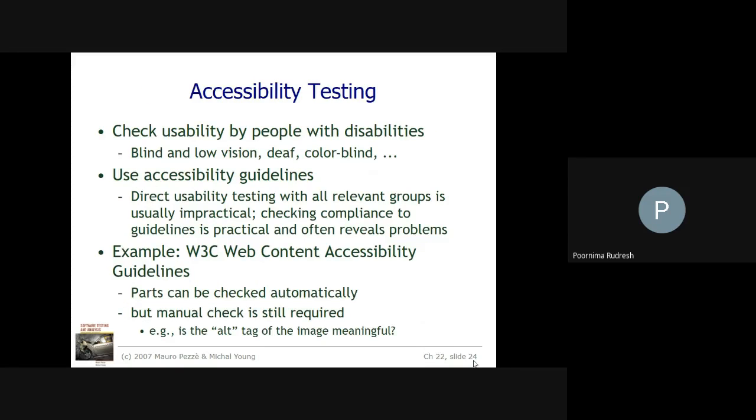Next, we have the accessibility testing. Accessibility testing checks the usability by people with disabilities. So, for example, if the person is blind or has low vision or is deaf or color blind, for such types of users, we are going to give the system and check the usability, that is, whether those physically disabled persons can use that system without any problem.